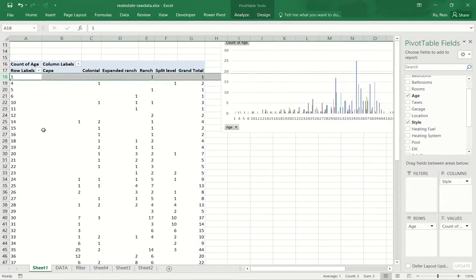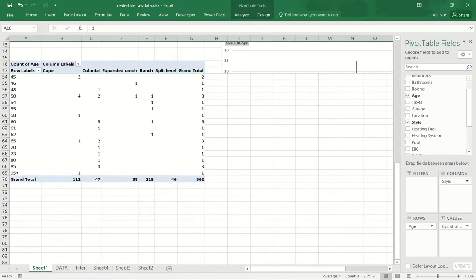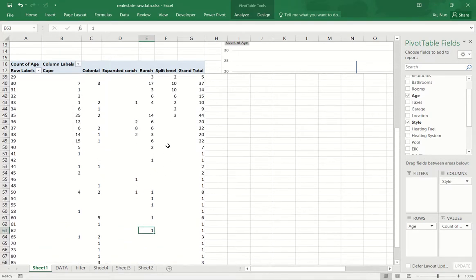So these are the houses built a year ago, and on the other end, these are the older houses for each style. So as you can see that for Cape style, the oldest house was built 95 years ago, colonial 85 years ago, expanded ranch 50 years ago, ranch 62 years ago. How about split level?